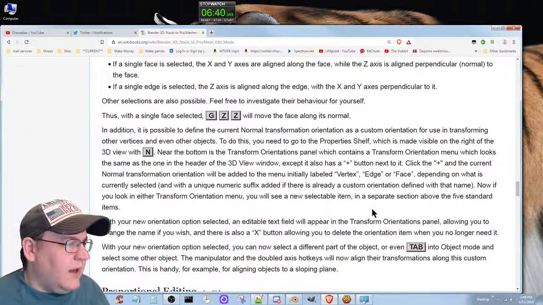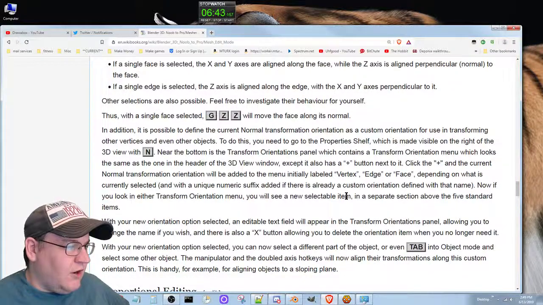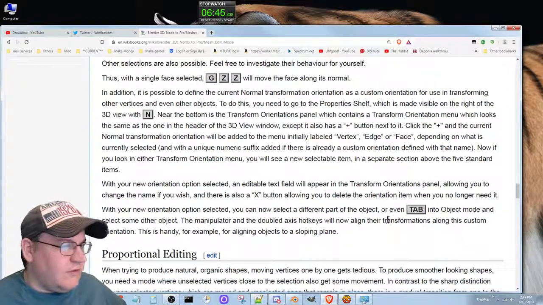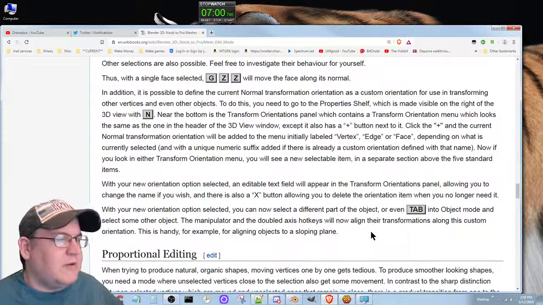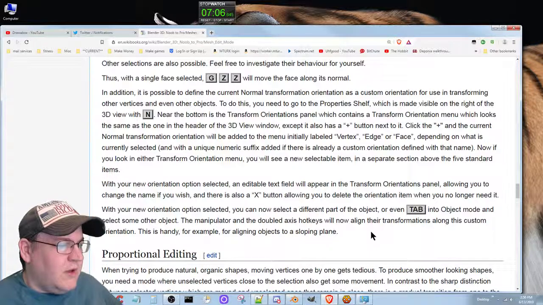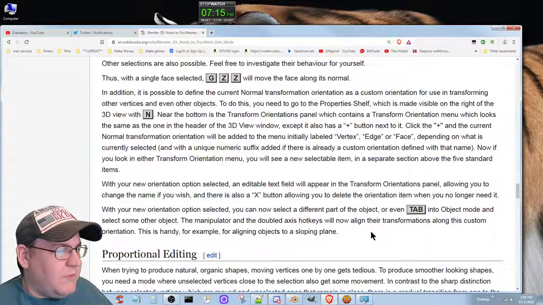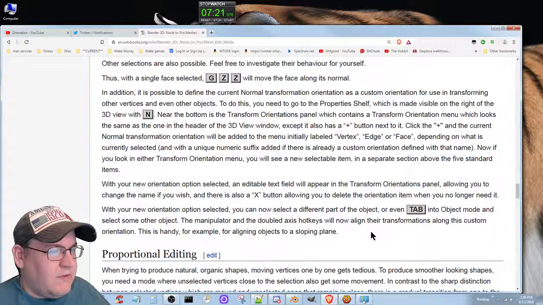In addition, it's possible to define the current normal transformation orientation as a custom orientation for use in transforming other vertices or even other objects. To do this, you need to go to the Properties shelf. Near the bottom is the Transform Orientations panel, which contains a Transform Orientation menu that looks the same as the one in the header of the 3D view window, except it also has a plus button next to it. Click the plus and the current normal transformation orientation will be added to the menu, initially labeled vertex, edge, or face, depending on what is currently selected, with a unique numeric suffix added if there's already a custom orientation defined with that name. Now, if you look in either transformation orientation menu, you will see a new selectable item in a separate section above the five standard items.